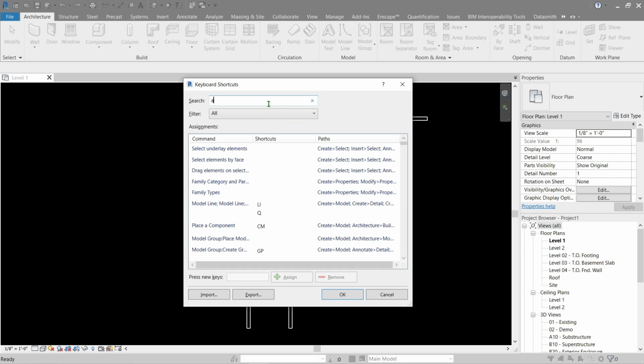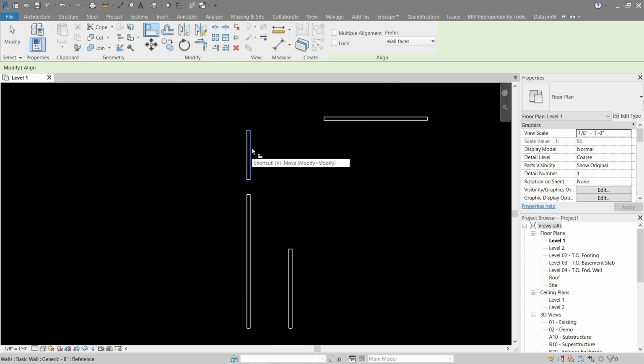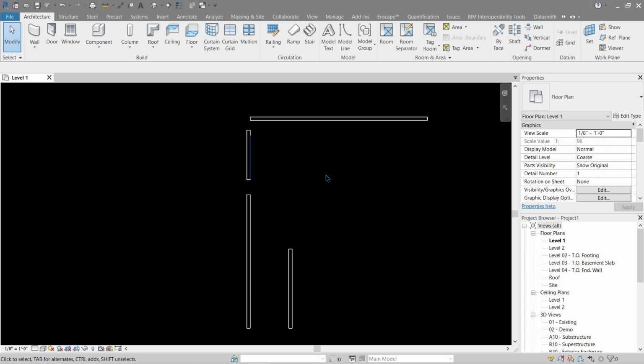The align command. Here, instead of A, I use 1. I know A is a bit closer, but I'm pretty comfortable with using the numeric keys. So I press 1 here like this, and that's it.